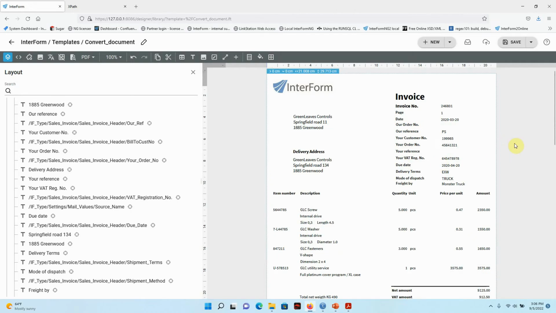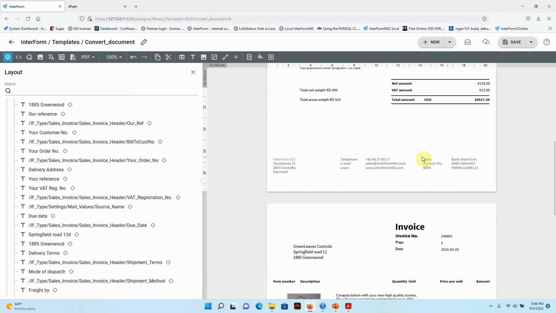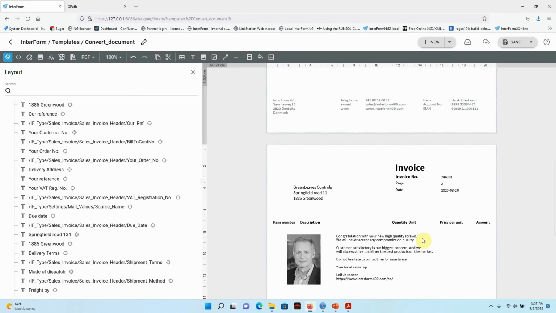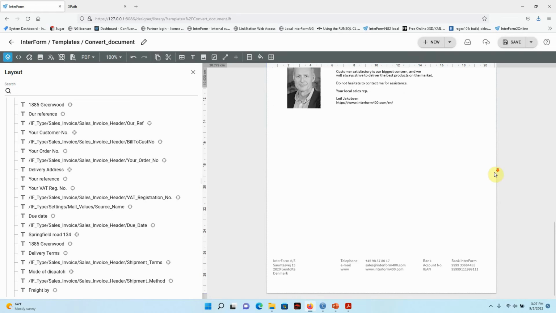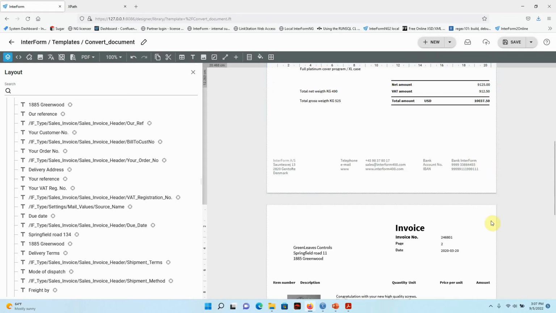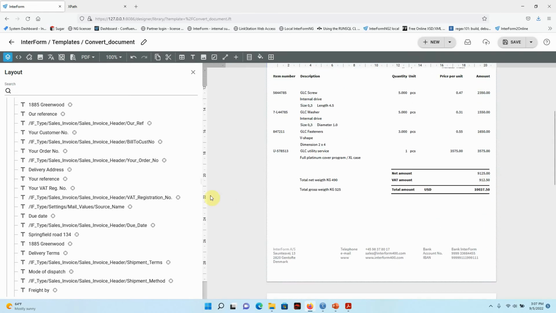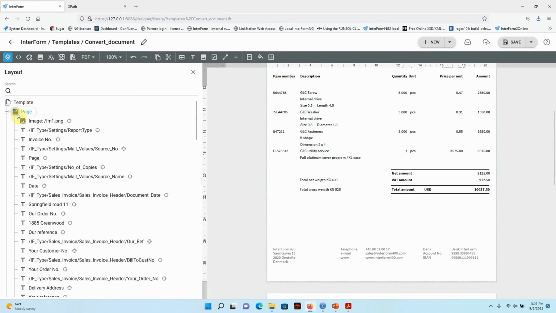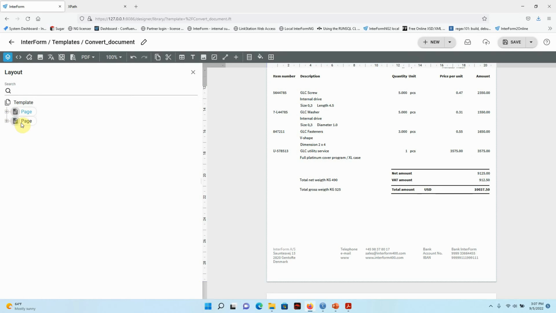So here we have an example of the converted PDF file where we have a larger header on page 1, detail lines that overflow onto page 2, where we have a smaller header, and we also have a footer that's going to be repeated on both pages. So what we have here on the left is actually two pages, the two pages that we have here in our output.